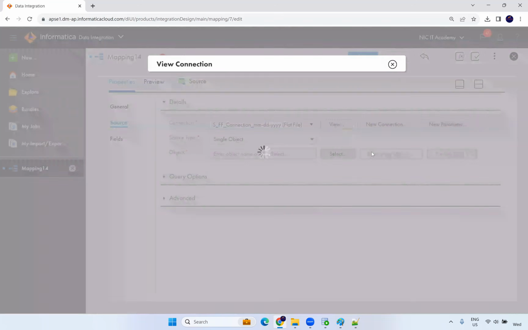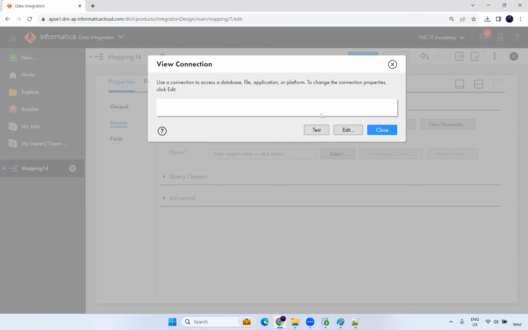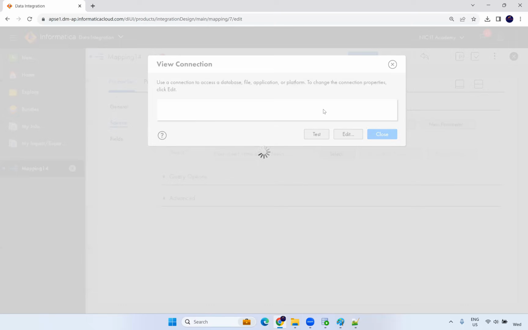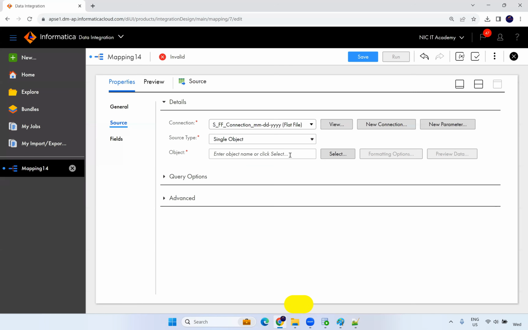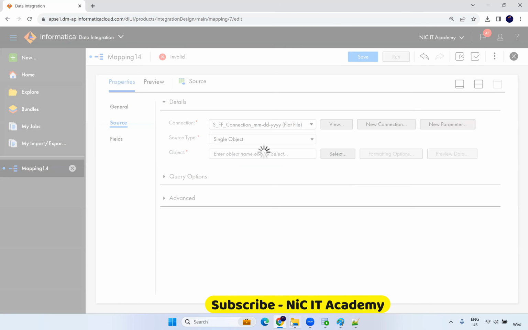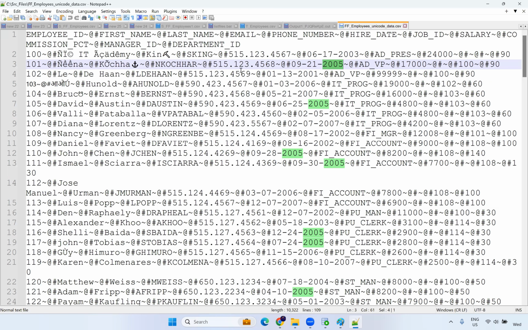If you go to view connection, we'll see the connection here. What is the code page we have given? MS Windows Latin 1. So this is the default code page, right? Yes, and also the date format we have given here. That's fine, we'll keep it. And we'll select the object here. So the object is nothing but this file, right? So we'll take the file. In the file, this is the delimiter, Control C.